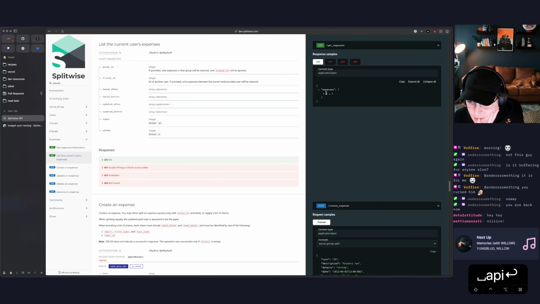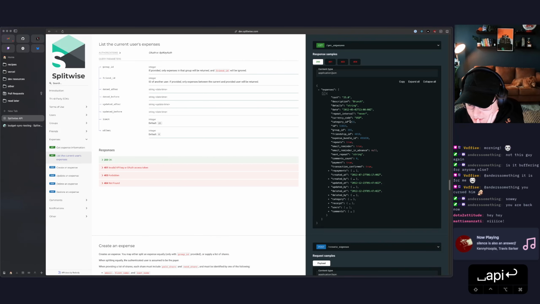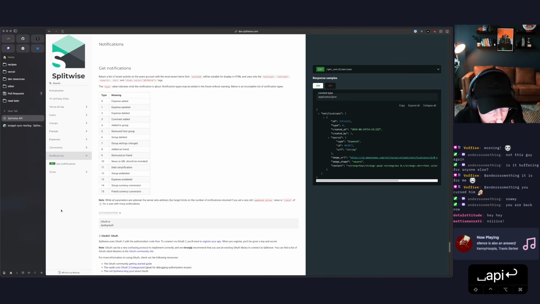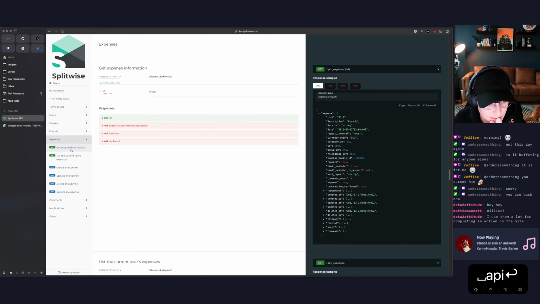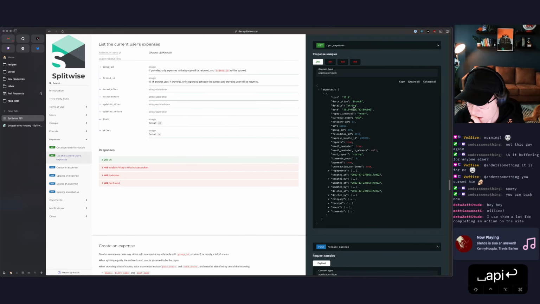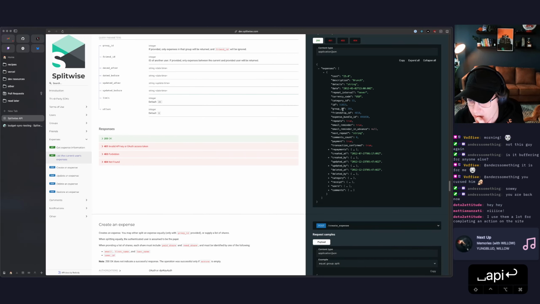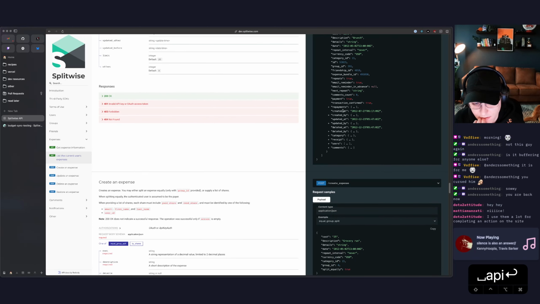Why did we end up using notifications before? I remember it was a good idea, but I can't remember why I thought it was a good idea. Oh, because we got the added, updated, and deleted for free. That's the information it gave us, because I don't think we get that over here. Yeah, we were using that as a mechanism to sync.